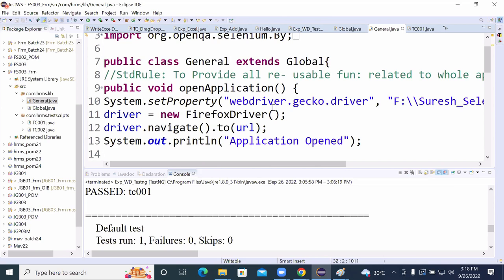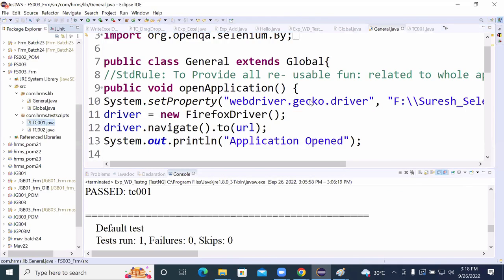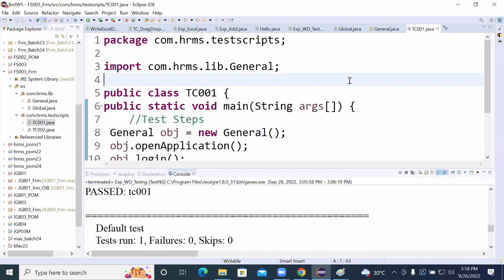Because of that, you need to take the annotations in the actual test cases. We need to take them with the test cases, annotations in actual test cases.